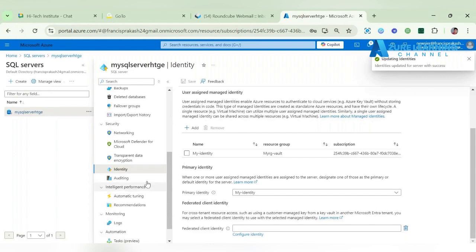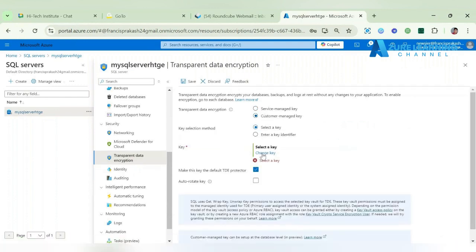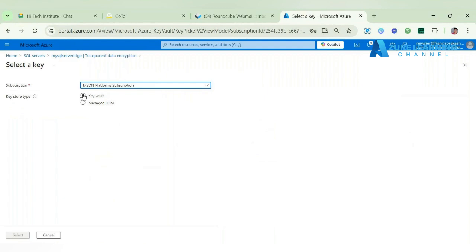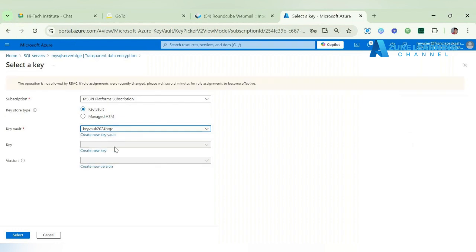Then here we can save it. Okay, so that's fine. And now we can enable the transparent data encryption. But we don't have any key, but we can create it. So choose the key vault, and yeah, this is my key vault. Here we need to tell the key, so just go here and create the new key.